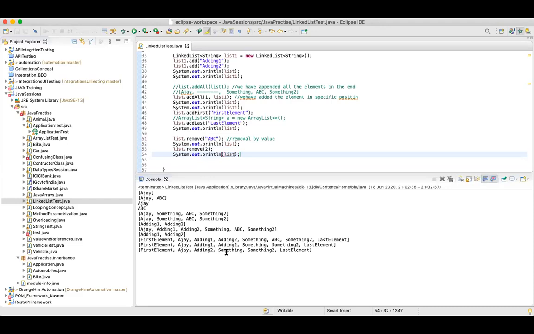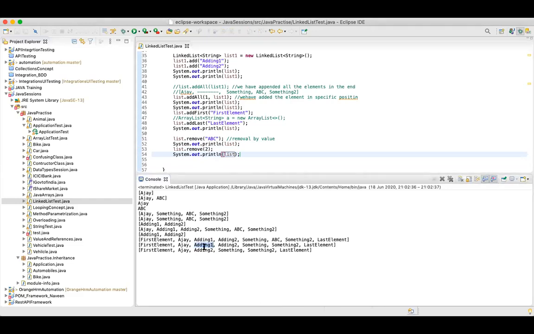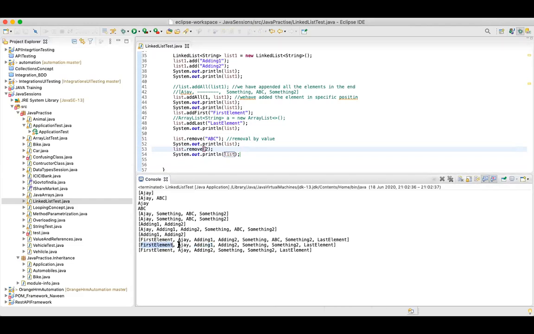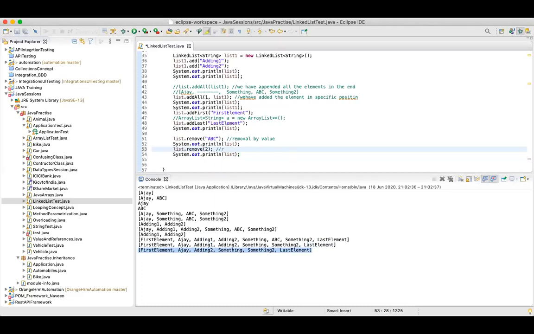So what did we remove? We removed adding 1. Okay, guys, we removed adding 1. So 0, first, second. We were trying to remove the element at the second position. So at the second position, we have 0, 1, 2. So adding 1 is at the second position. So this particular element got removed. Now this is my final list. So guys, make a note of this. This is a removal by index.